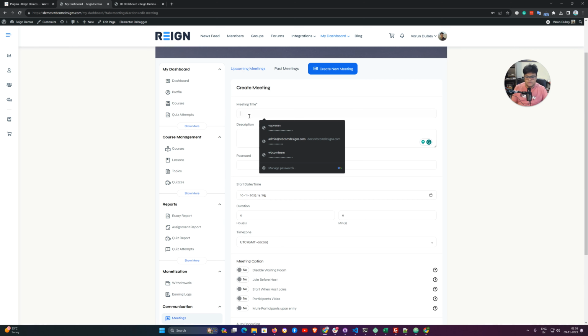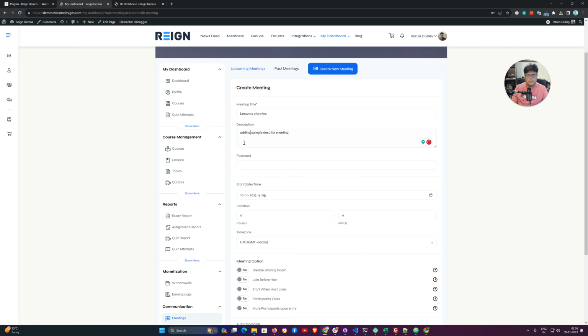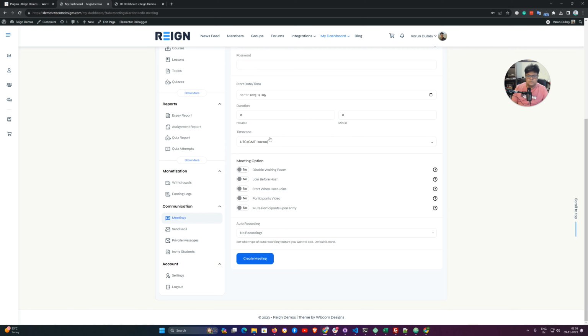And once the timing is configured, you can also set the duration for this meeting, like 30 minutes, 45 minutes, or 1 hour, based on which plan you are using. With the free plan, you cannot add a meeting which is more than 45 minutes. And you can also select in which time zone your meeting is going to happen.